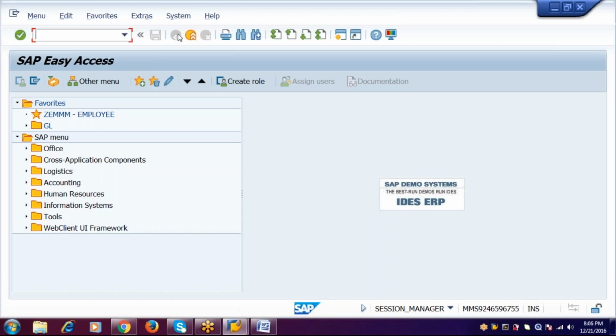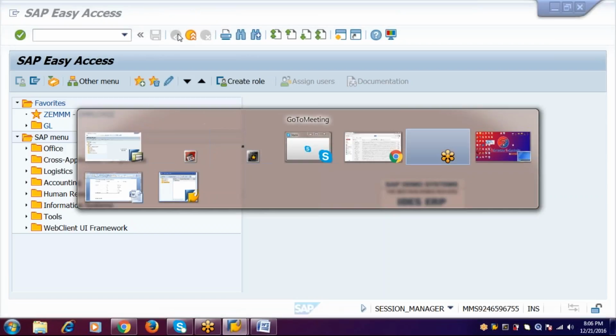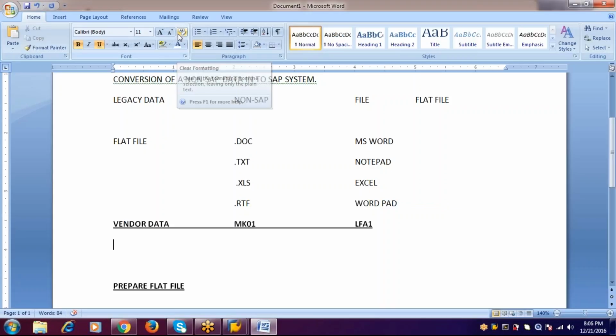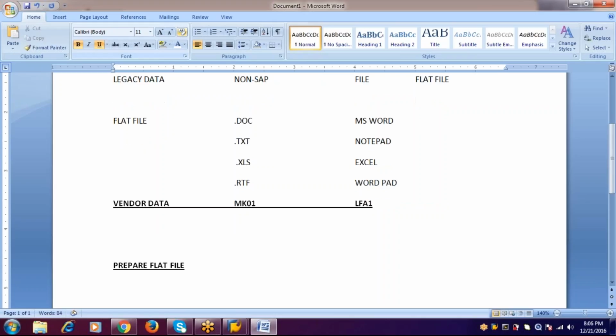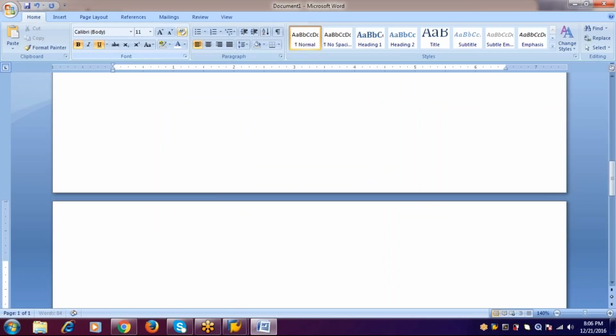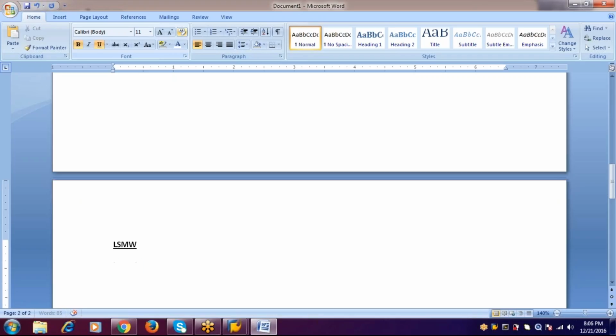Then what we have to do? So then what we need to do from here is the task of the LSMW. So what exactly is the tool which we are using here? It is LSMW. What is an LSMW?